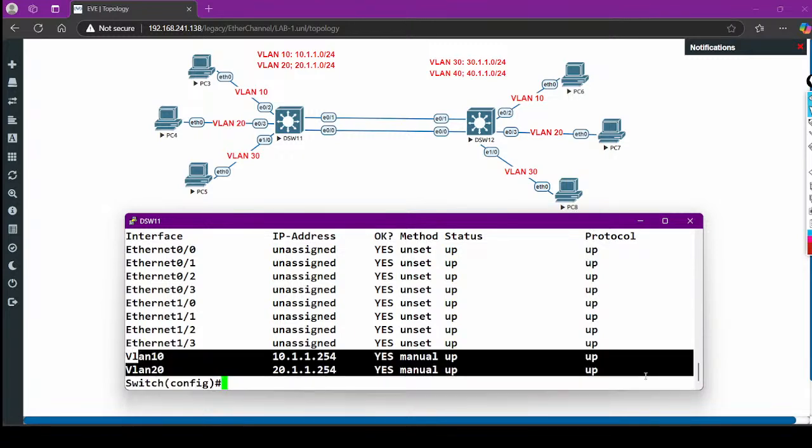Interfaces are up. And guys, if your line protocol or status is down, how will you troubleshoot? First you will verify the VLAN database, right? Then there should be at least one interface in that VLAN, or one link must be configured as trunk, otherwise your SVI will be down.